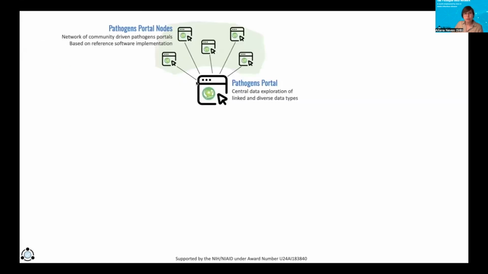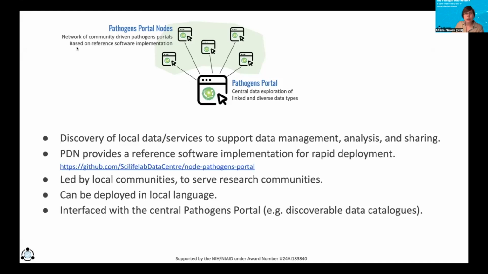The central portal is then interfaced with an ecosystem of Pathogens Portal Nodes. And these nodes, importantly, are community-driven. They can be, for example, at the level of a country, but what is important is that they are really driven by local communities. They can even be deployed in the local language to serve their researchers and even their citizens. The idea is really to propose the discovery of local data and of local services that can support, for example, researchers for their data management, analysis, and data sharing tasks.